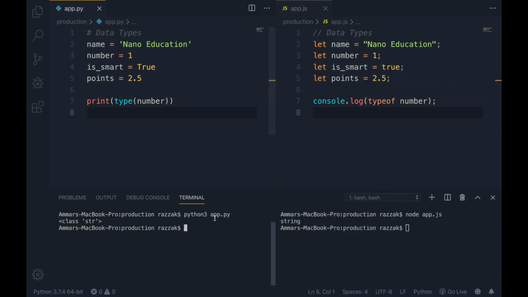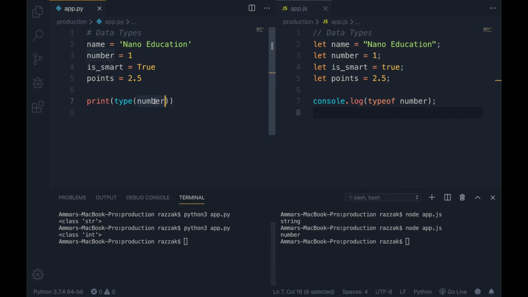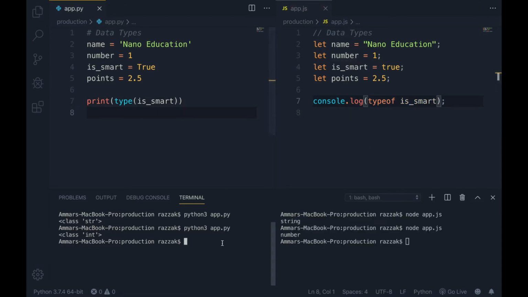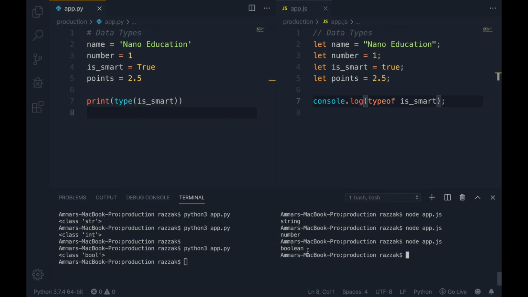So just save. It's an integer, and then this is the number here. So there's a number type here, but an integer here. Let's make it is_smart. Same thing here, is_smart. When we rerun, this is a bool, so that stands for boolean. This is a boolean here too.